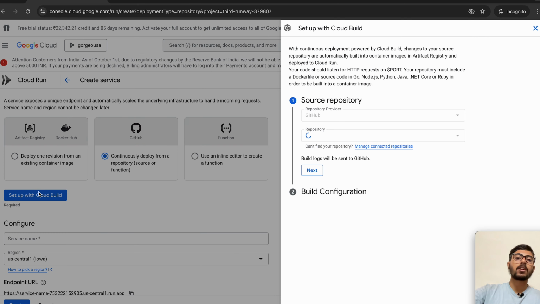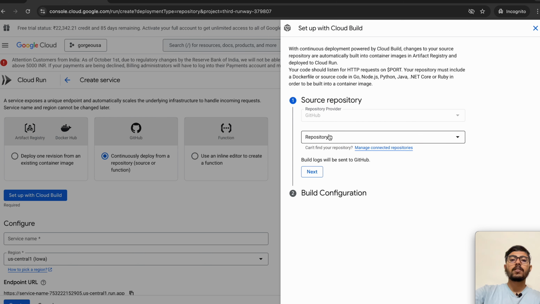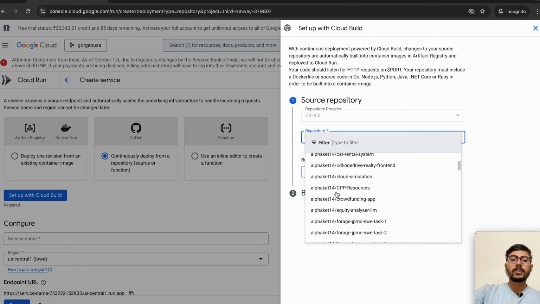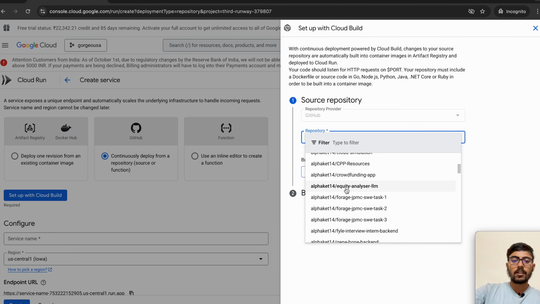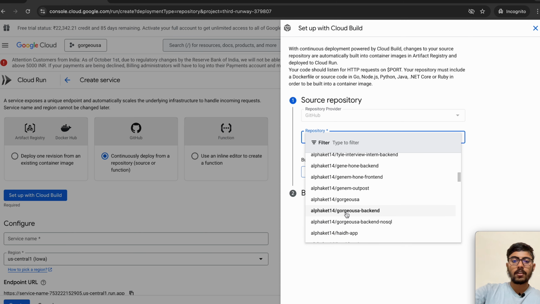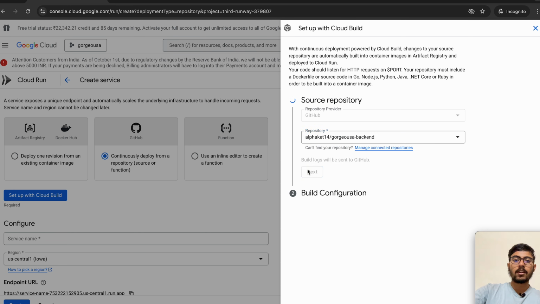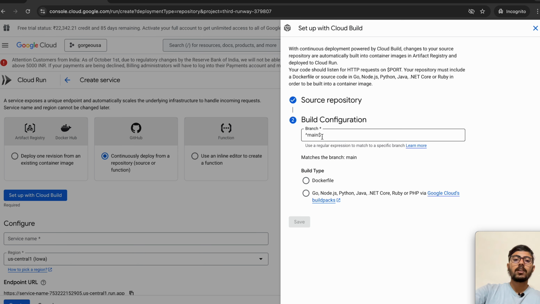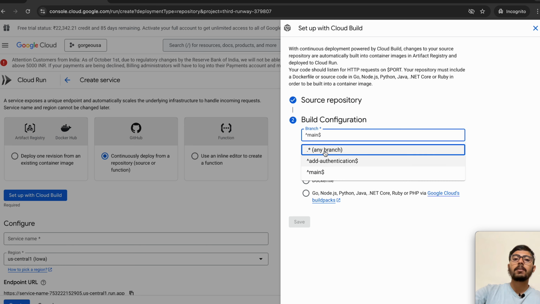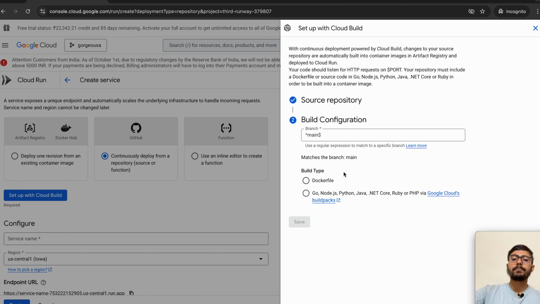And we'll set it up with Google Cloud. So we see that we have this is the one, and we'll try to deploy it. For right now we want this particular main branch, but we can have different branches as well, or we can have it on any branch also. So whenever a commit gets pushed onto the GitHub, it starts building it and deploying it.